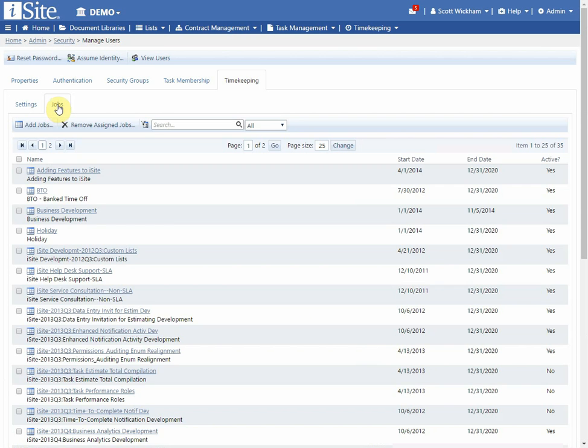On the Jobs tab, I can assign one or more timekeeping jobs as well. And when I'm doing that, that allows them to charge time to whatever jobs they're assigned to. So I can add or I can remove jobs accordingly.